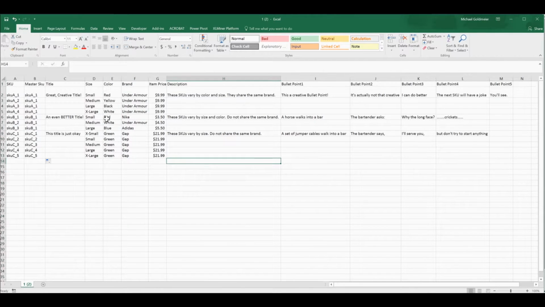But just to demonstrate how it'll work, for this first set I made the size different for each of them as well as the color. I left the brand the same. And SKU B's, I've had them vary by size, color, and brand. And by SKU C, they vary by size, but they share the same brand and they do not vary by color. So I'm just going to save this.